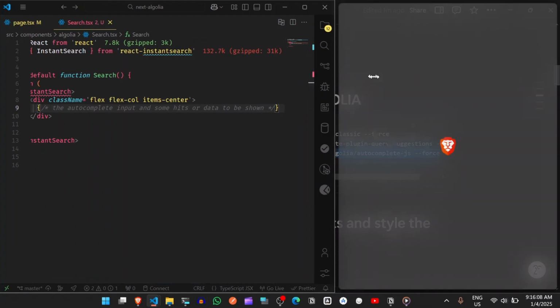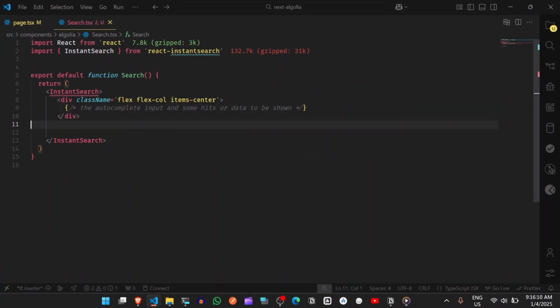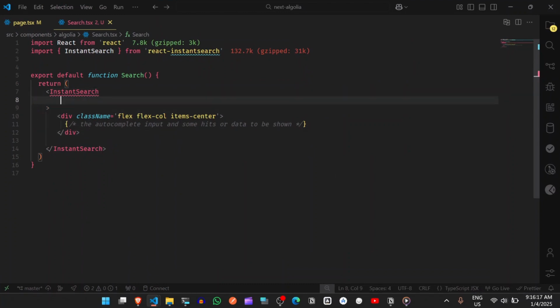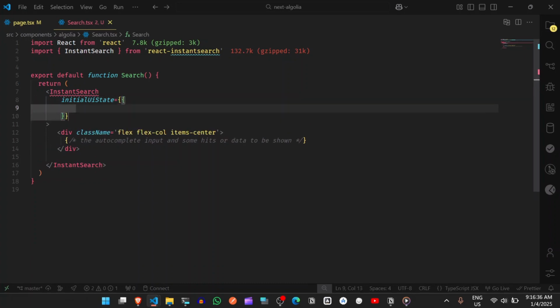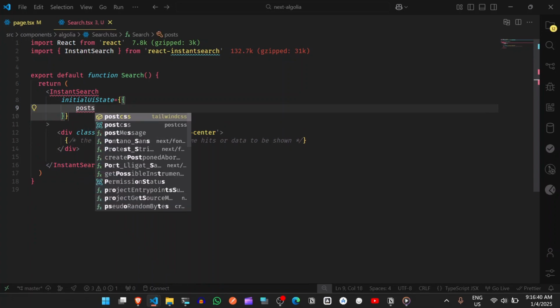Okay, but now we will configure the InstantSearch, because there are some attributes we need to add to this InstantSearch. First of all is initialUiState, which is an object, and we should add posts.